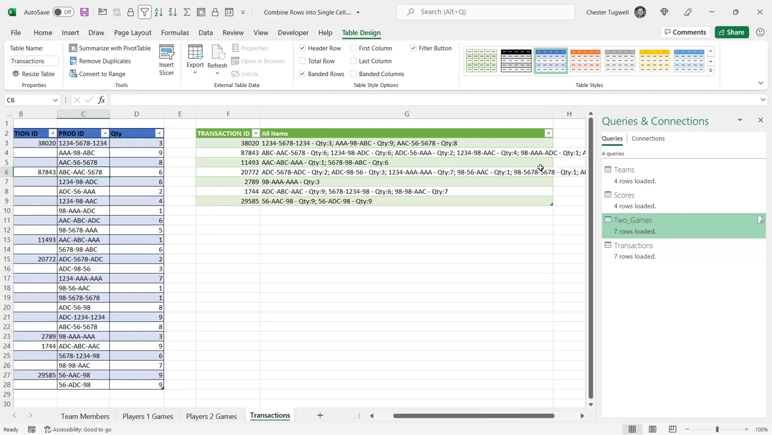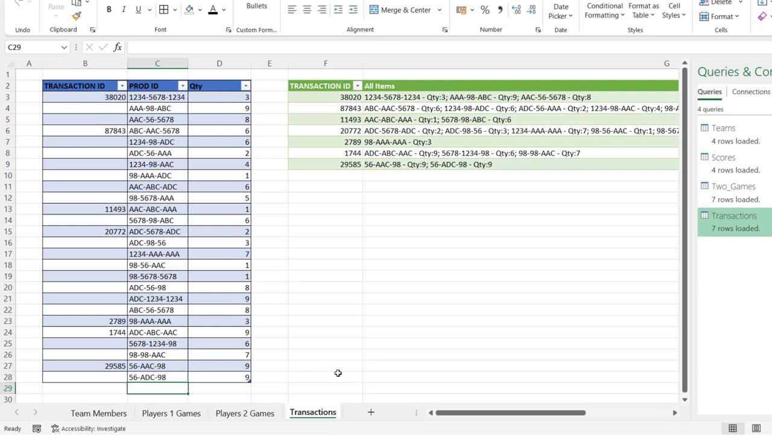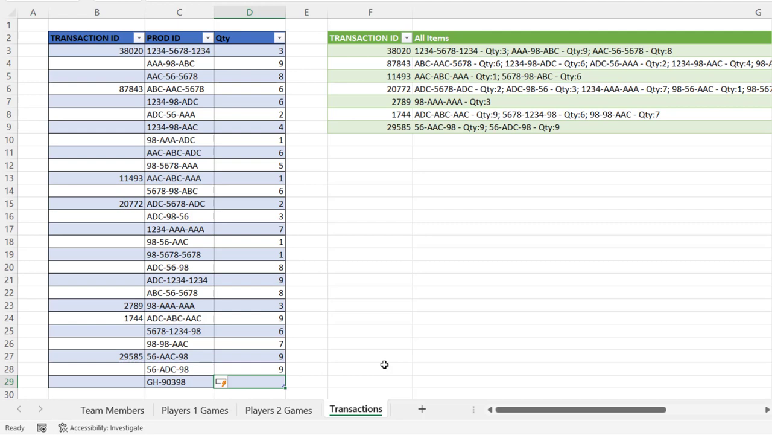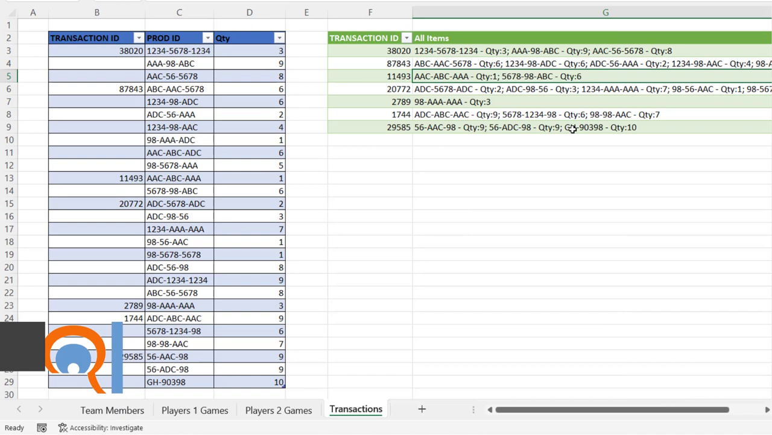So let's add another product ID to the last transaction. If I right click here, refresh, it adds that new item to the transaction ID.